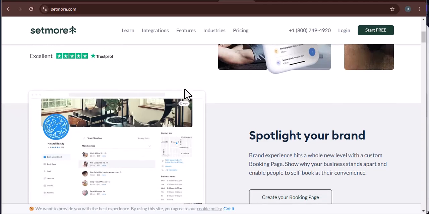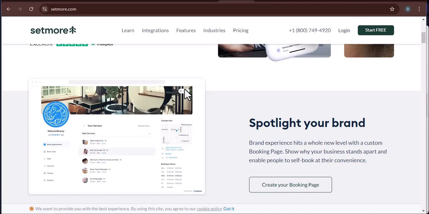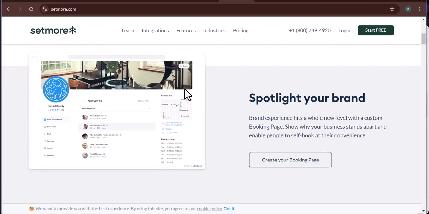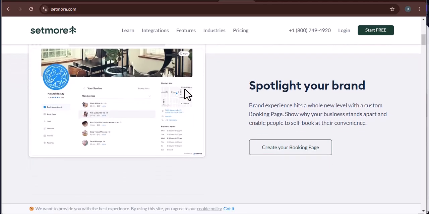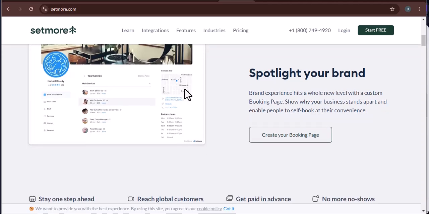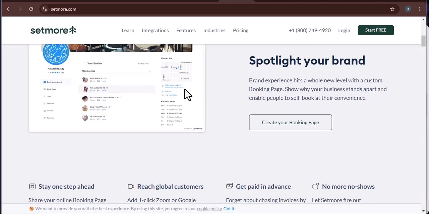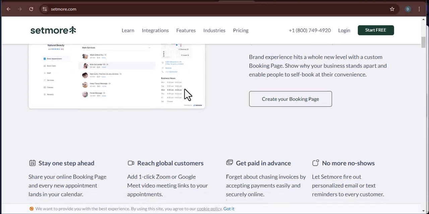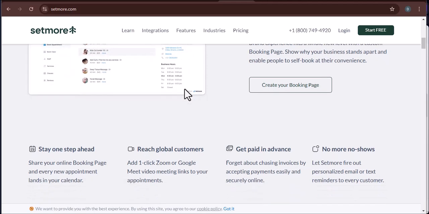For iOS, Apple App Store: Open the Settings app on your iPhone or iPad. Tap on your name at the top. Tap Subscriptions. Find Setmore in your list of subscriptions. Tap on it and then select Cancel Subscription. Follow the prompts.